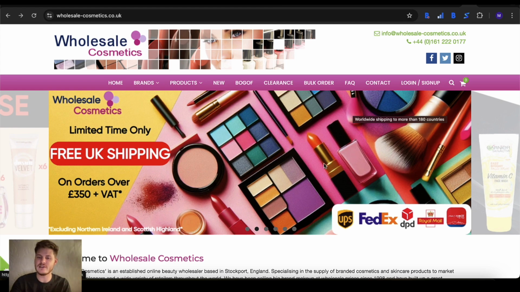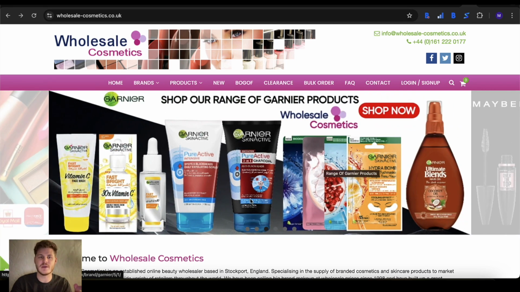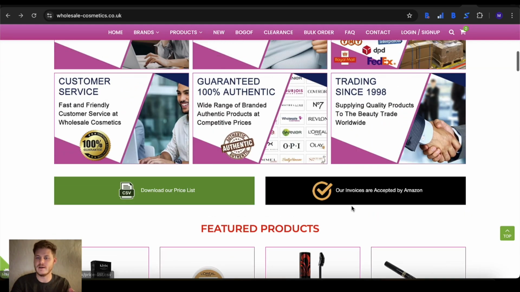Now let's take a look at an example spreadsheet. So we are on Wholesale Cosmetics. The invoices are accepted by Amazon. Great. Sometimes not every wholesale website is going to display something like that quite openly. So if you really aren't sure about their invoices, it's best just to ask them before you start buying from them. They have a price list that is downloadable.